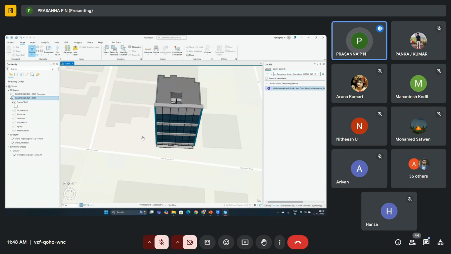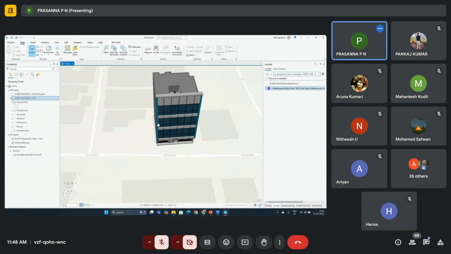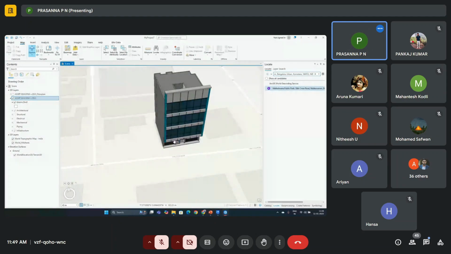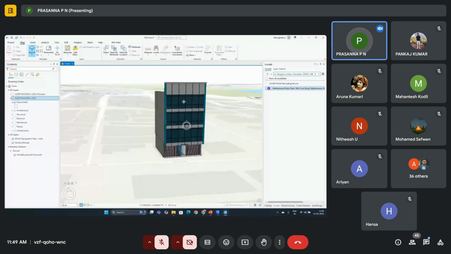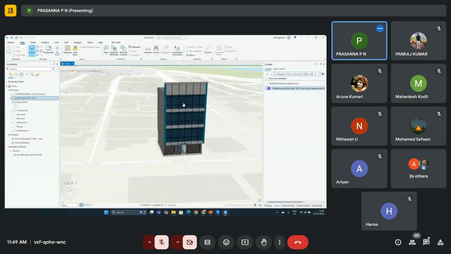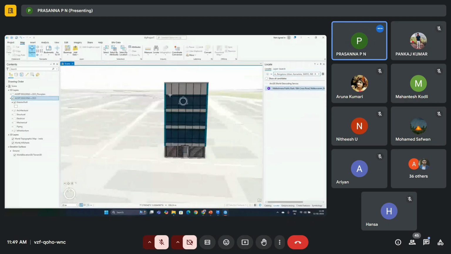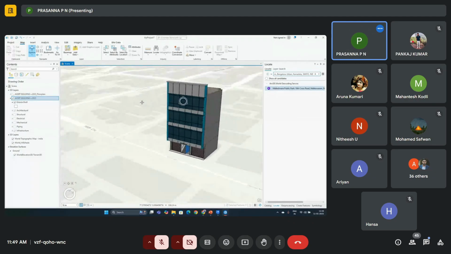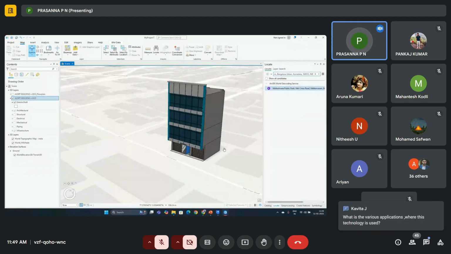You can close the georeferencing part. You can see the building layer is added on the geospatial layer. You can adjust the size of the building according to the base layer actually, and you can also change the base maps.